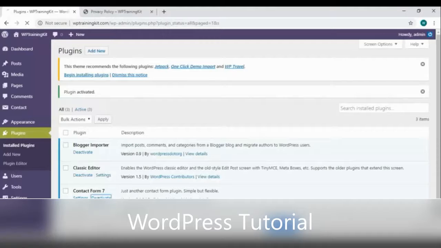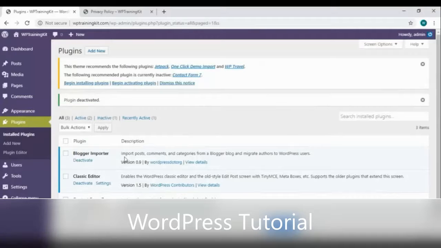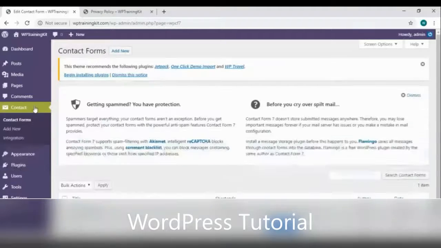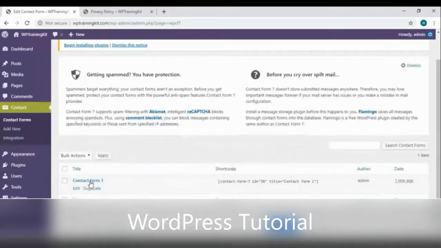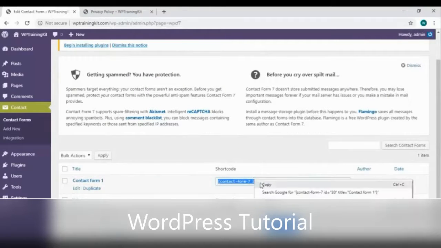You can deactivate it from below here. Click on this Deactivate button, and that plugin is automatically removed from the dashboard. Activate it again from here only. Refresh your dashboard and the plugin resumed its position on it. Click on this plugin and here we have a shortcode for Contact Form 1.